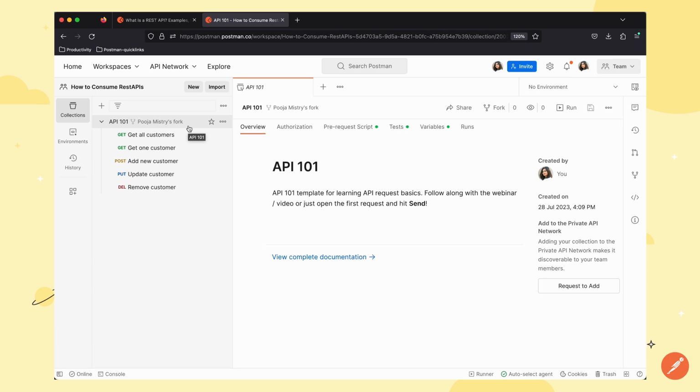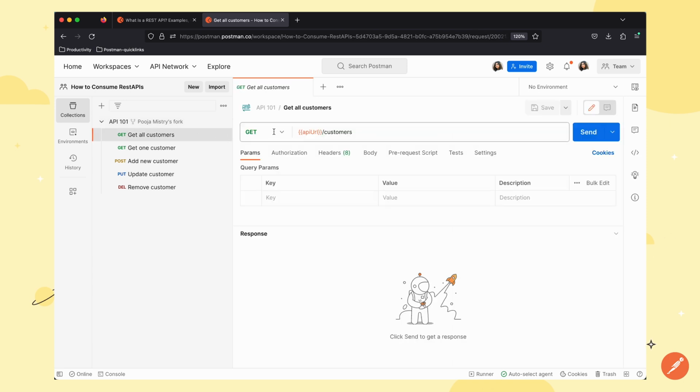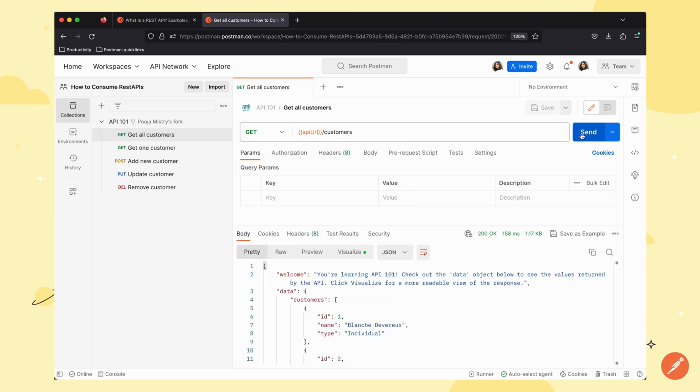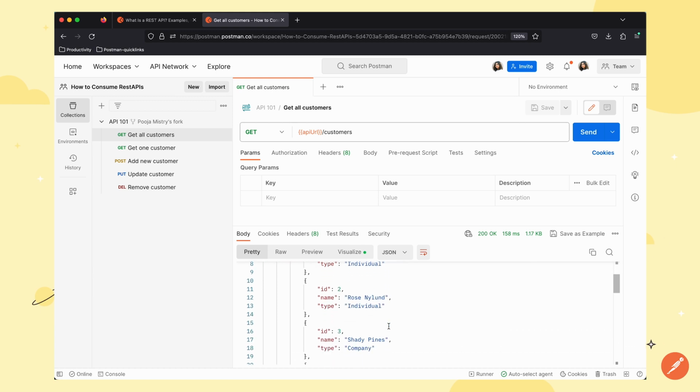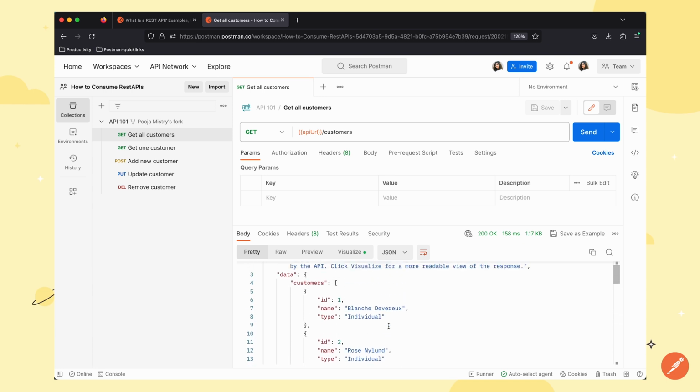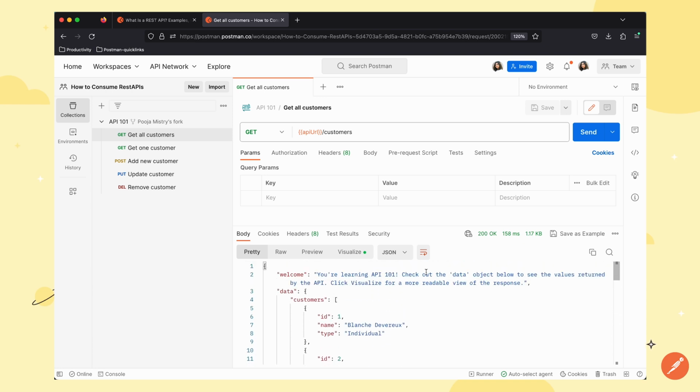Now, to get started with REST APIs, let's start with the most common operation, the GET request. This is used to retrieve data from a server. In this example, we'll be using the API/customers endpoint and the GET method to get all of the customers we have available in our database. When we click send, we can see all of the data of the customers and their IDs in our request body. The status 200 means that our data was retrieved successfully.